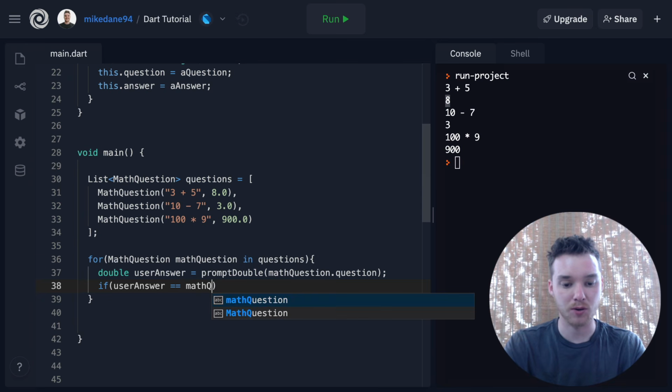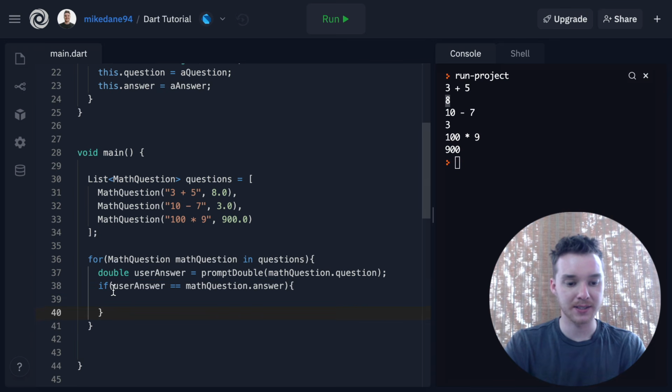So I can say mathQuestion.answer. Now this is what we want to do, because remember, userAnswer is what the user enters. If I enter this 8, that's going to get stored inside of userAnswer. And I want to check to see if whatever the user entered is equal to the answer to the question.